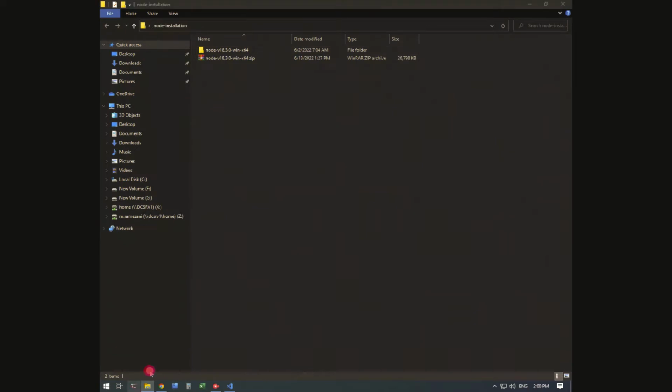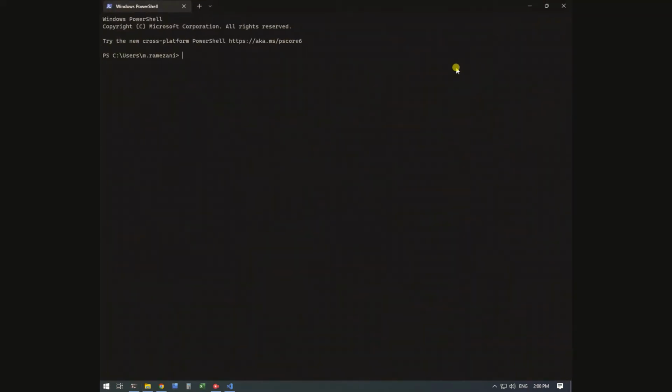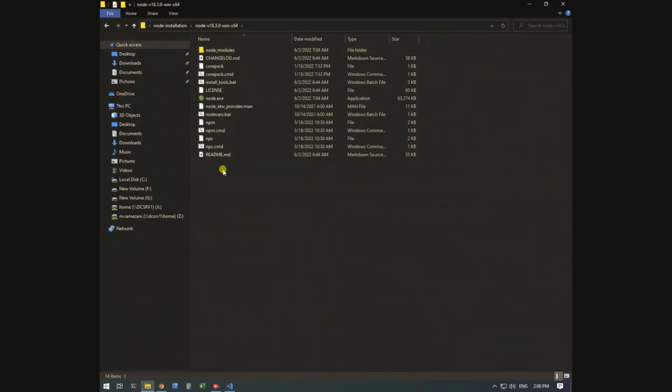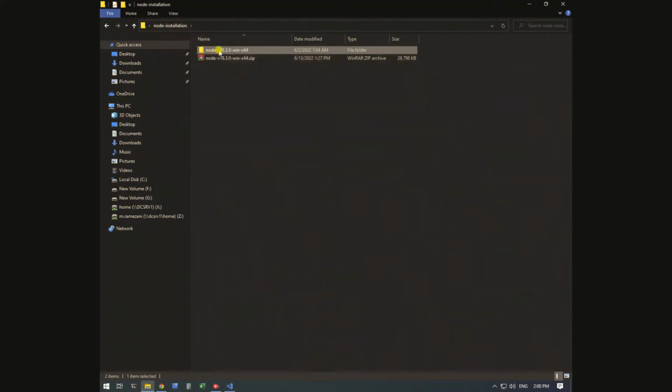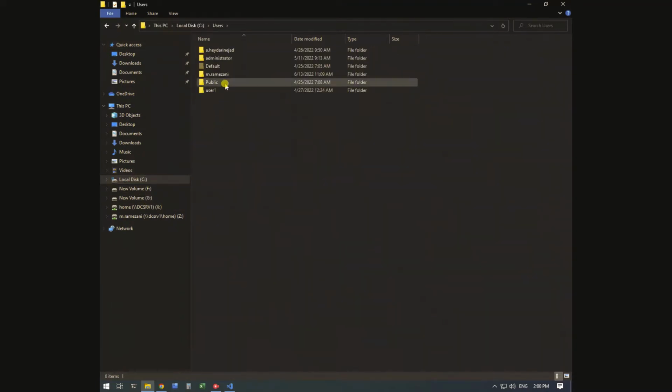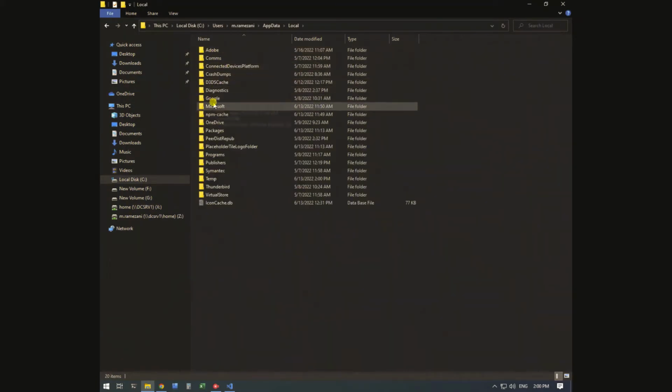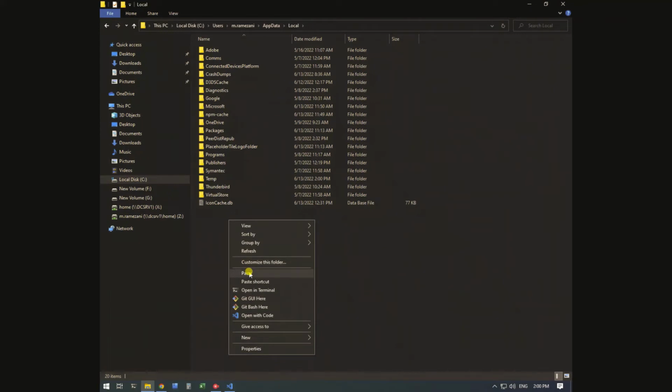Okay, let me show you that Node is not installed yet. We've got an error here, and I am going to close this terminal. I'm going to grab these files inside this folder, and I'm going to paste them here. Here you can find all major software distributors, and I'm going to put the file here.